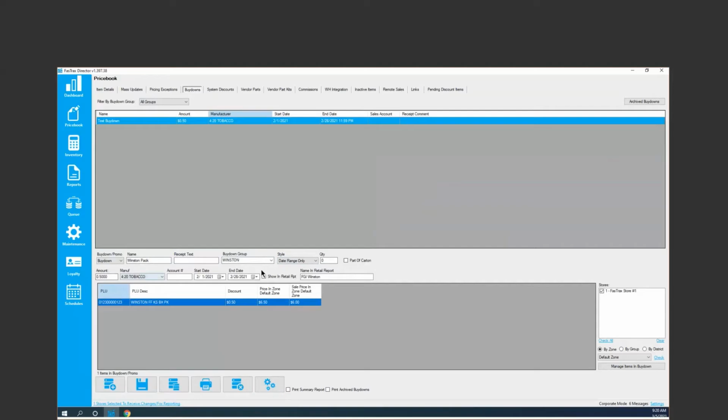All right. So the other things that you'll need to enter for the scan data report, you just need to check this box for show in retail report. And then that will make sure that this gets reported whenever you show the sales for this department. Okay. So specifically, the show in retail report and the name in retail report are the only two things in the buy down section that need to be addressed for you to report correctly.